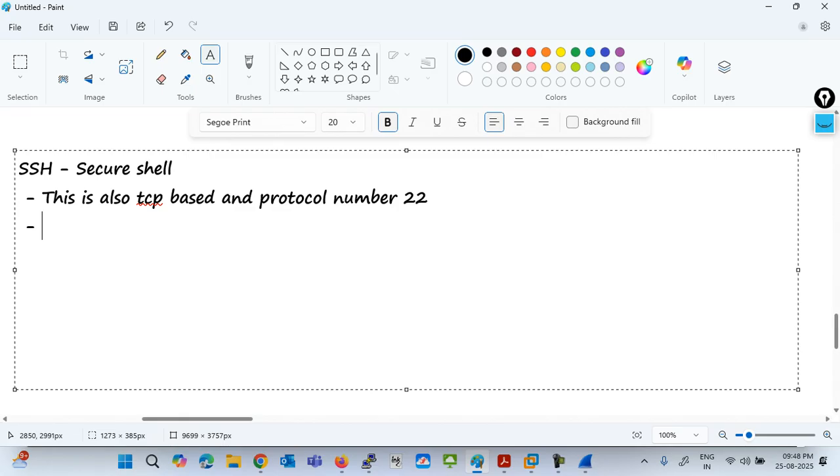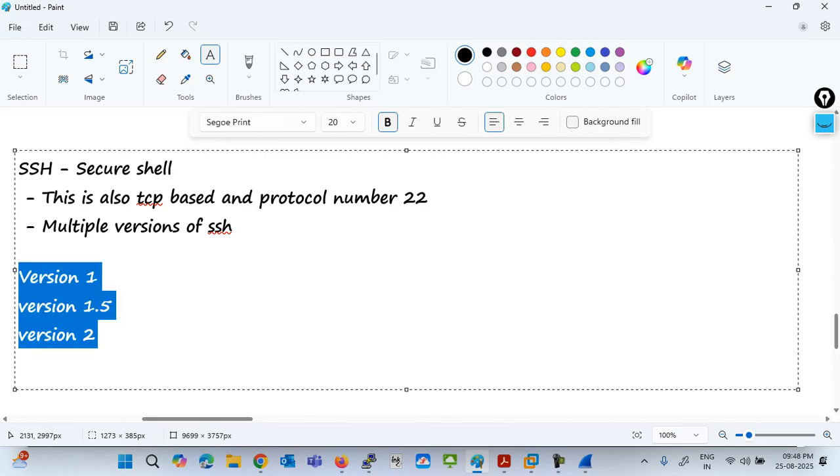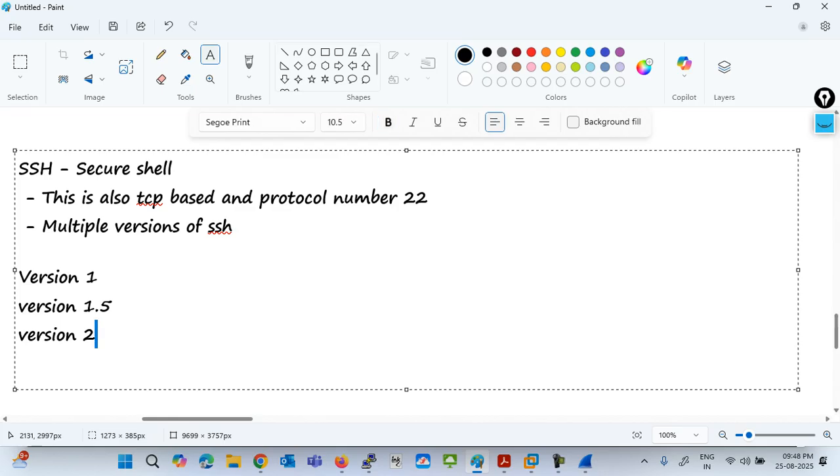So we have multiple versions also. SSH has three versions: version 1, version 1.5, and version 2. These are the versions, and we will discuss the types of versions according to Cisco also. But I guess today we don't have enough time to discuss SSH, so I will continue tomorrow about it.